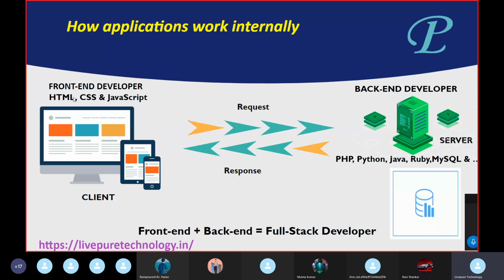Suppose you are searching for a job on the Java side or Python. Only Java will not help you in getting the job. With Java, you have to know the database. With that, you have to know algorithms. You can see in the market, data structure and algorithm. So these three things will help you to become a backend developer.